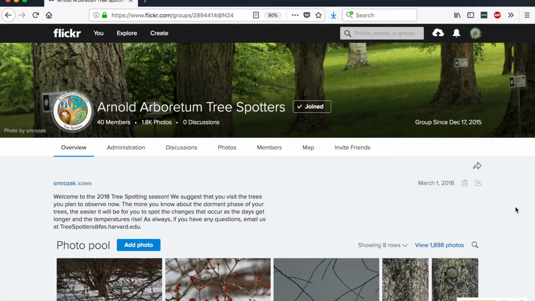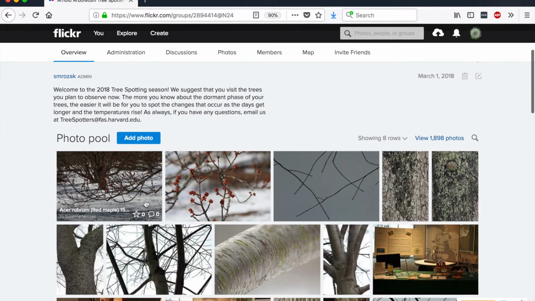Okay, so now I've created my Flickr account, and I've requested to join the Tree Spotters group page, and my request has been accepted by one of the admins. And now I can see all of the content on the page here. So there are navigation tabs up here at the top. Right now I'm in the group overview, so I'll see a little bit of information about the group, and then the photo pool.